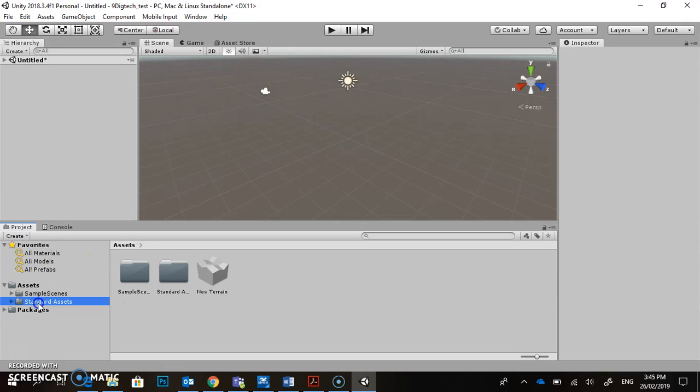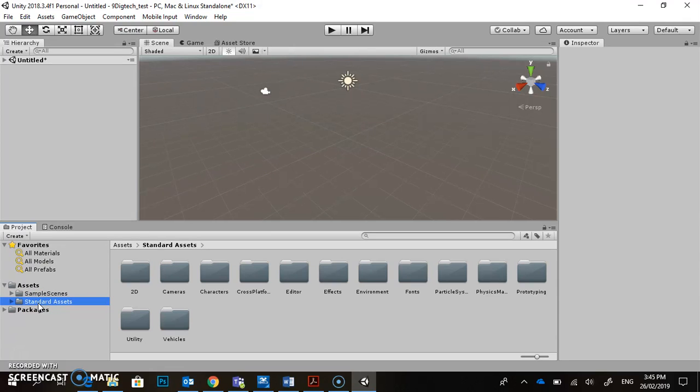Now I have brought in the standard asset package, which we're going to be working with over the next few Unity tutorials, so make sure you do have that standard assets installed.